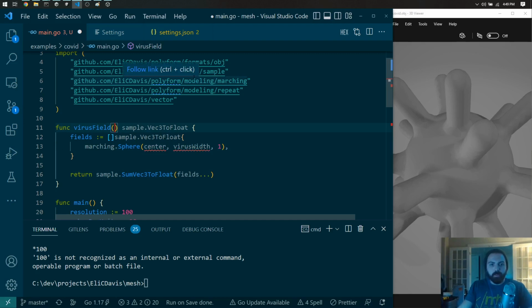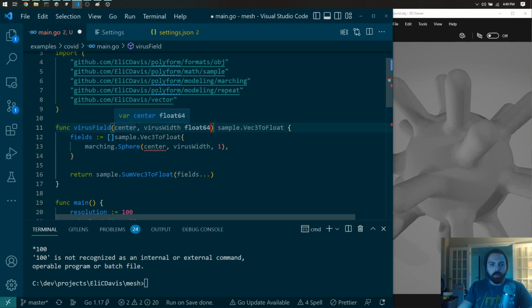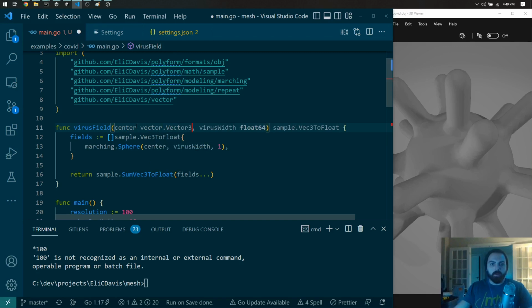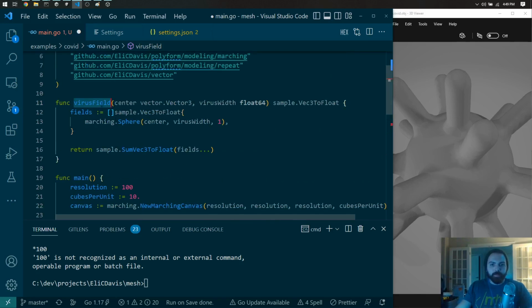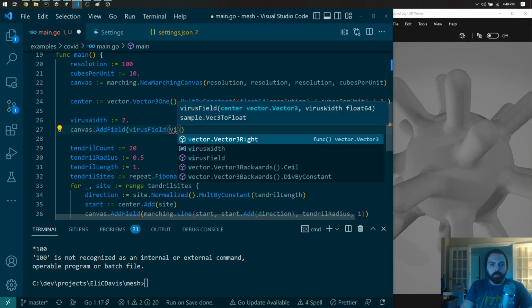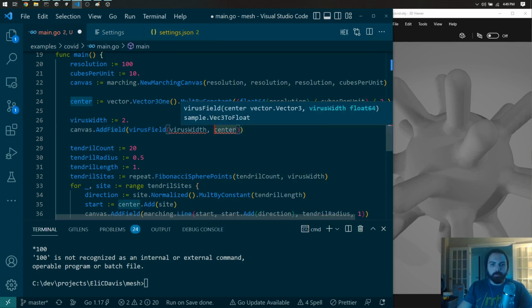So let's pass in a virus width. Yeah, let's just make both of these parameters to our whole function. Okay, now we can create a field. All right, perfect. And we're going to pass it the virus width and the center. Yeah, of course I swapped those around.